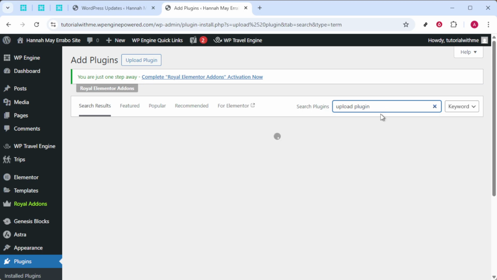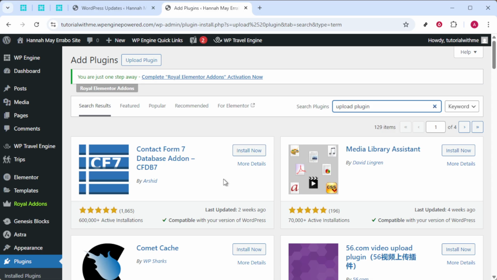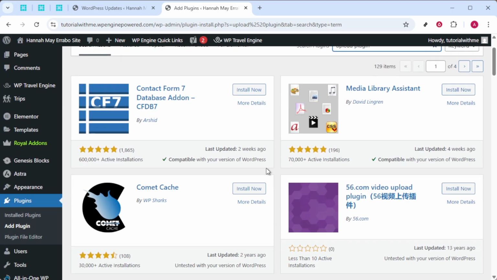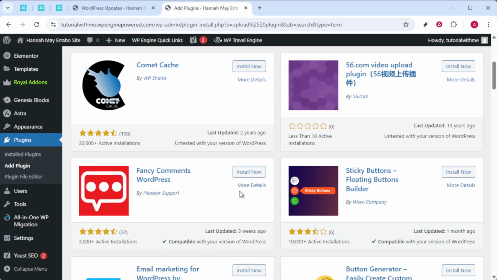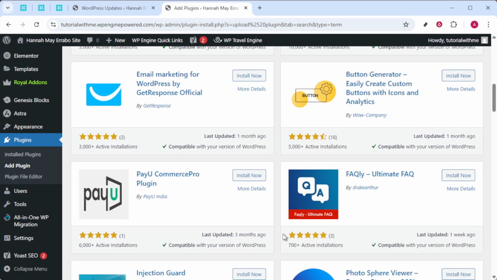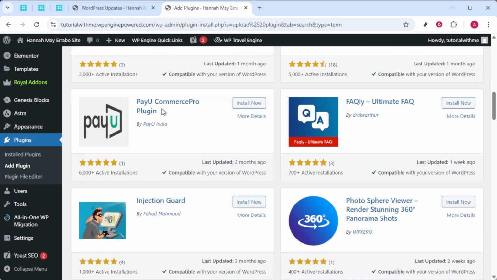Finally, let's confirm that everything's been updated correctly. Go back to your installed plugins list and check the version number next to the plugin you updated. Make sure it matches the version number of the file you downloaded. If it does, congratulations, you're done, and that's it for today's tutorial.